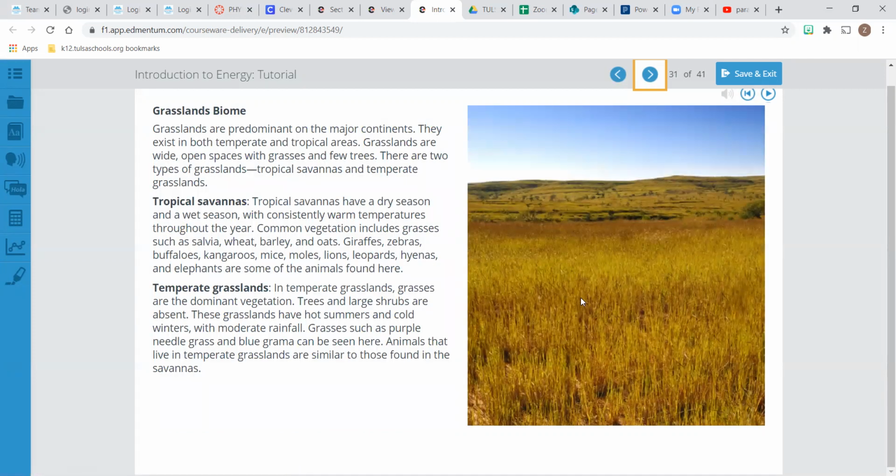Grassland biome. A lot of us are familiar with grasslands and temperate forests. Grasslands are predominant on the major continents. They exist in both temperate and tropical areas. They're wide, open spaces with grasses and few trees. And we have two types, tropical savannas and temperate grasslands.